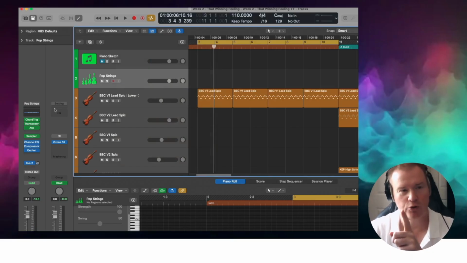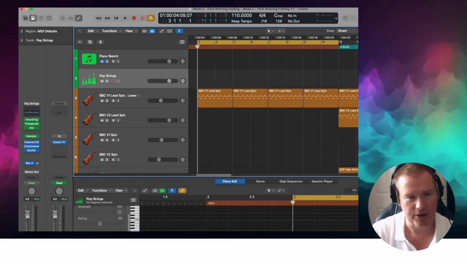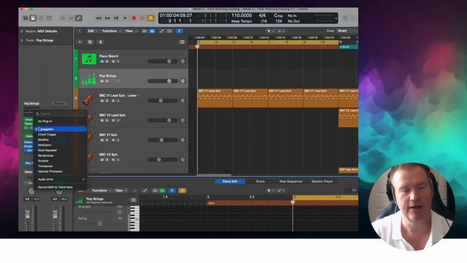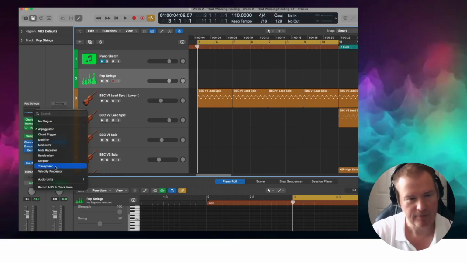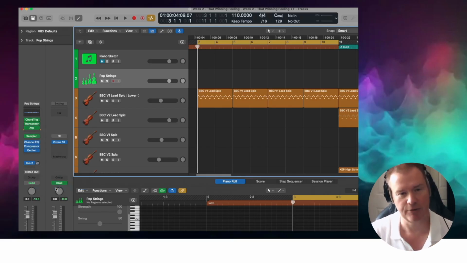So chord trigger is optional, or you can play the chords in yourself. You've got the transposer you can use with the chord trigger if you're trying to get a particular sound, and then the arpeggiator. Now, to record this, the best thing to do is to turn on whichever is the last MIDI plugin. You click record MIDI to track here. So that means after the arpeggiator has activated, that's what it's going to record.